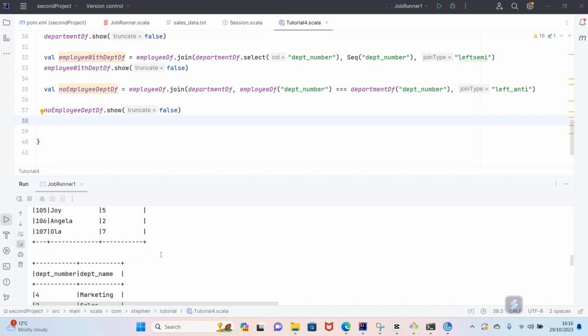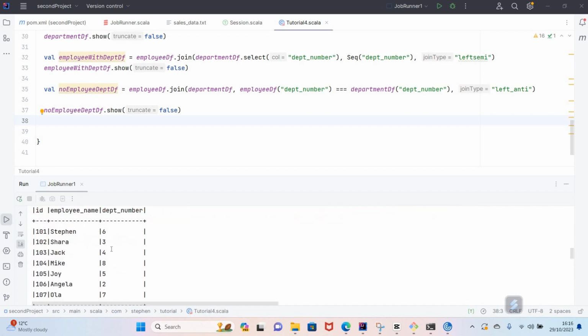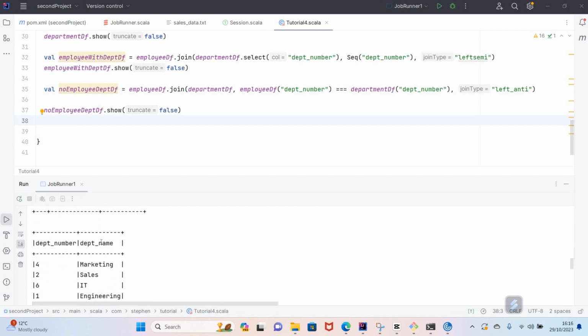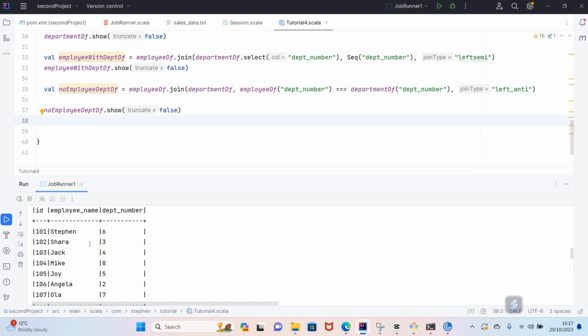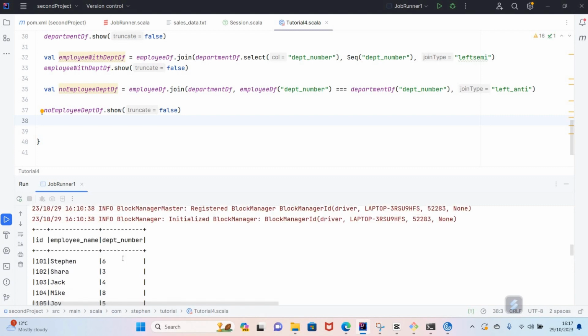So I have this data frame here. It has the ID, employee name, and department number. We have the second data frame that has the department number and department name. You can see the last department, which is department number one. You can't find that department number in the employee table.